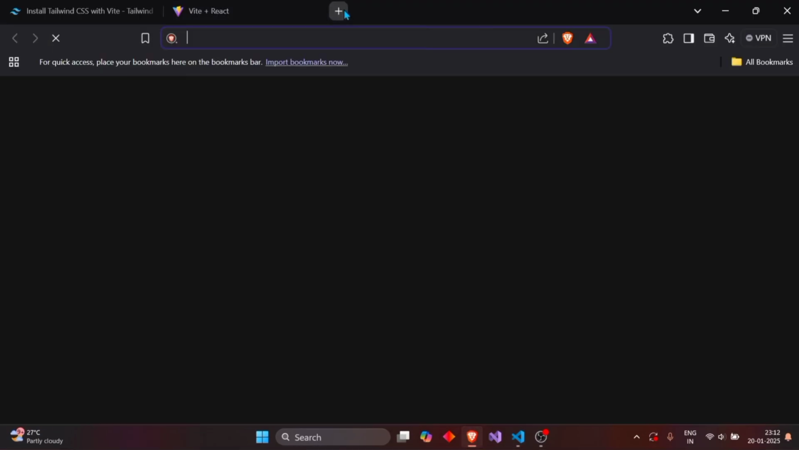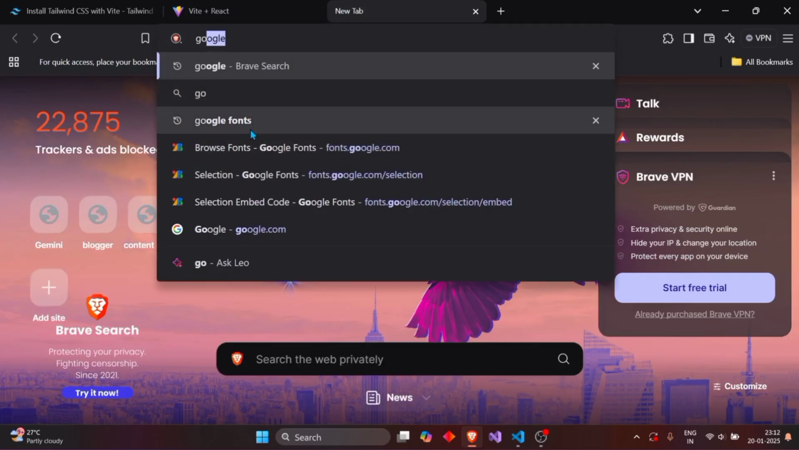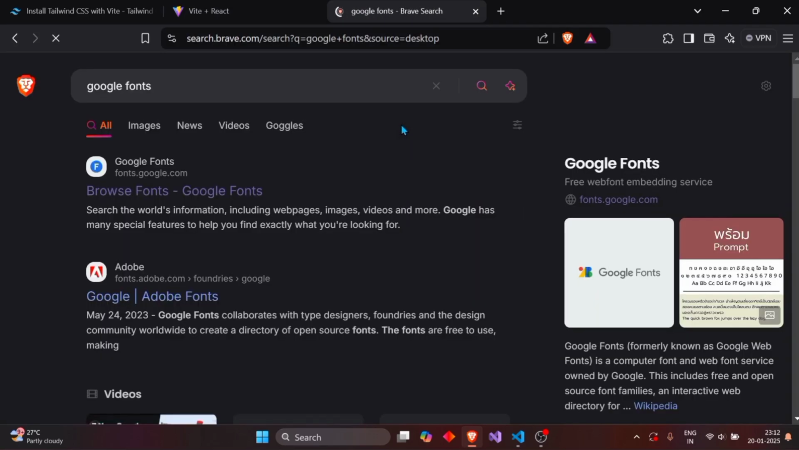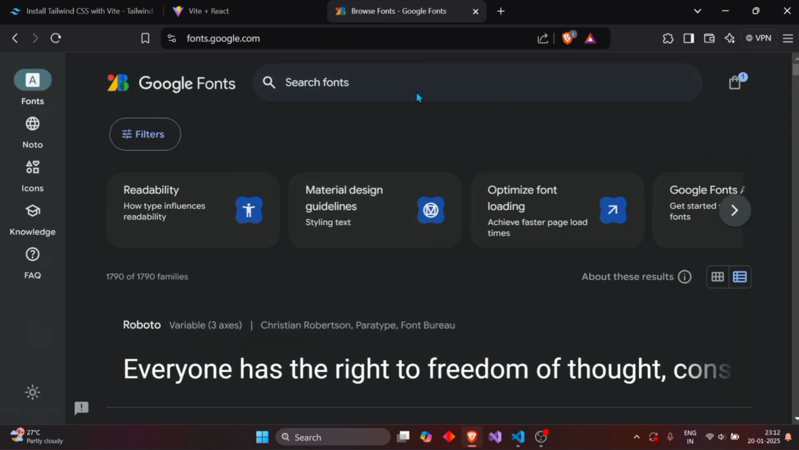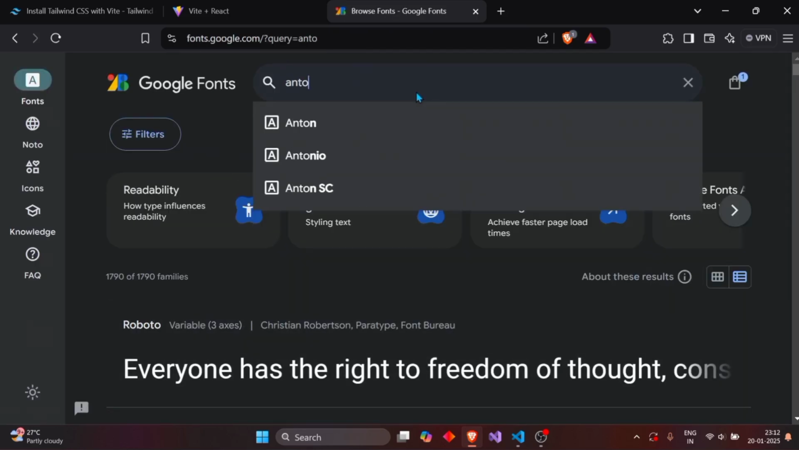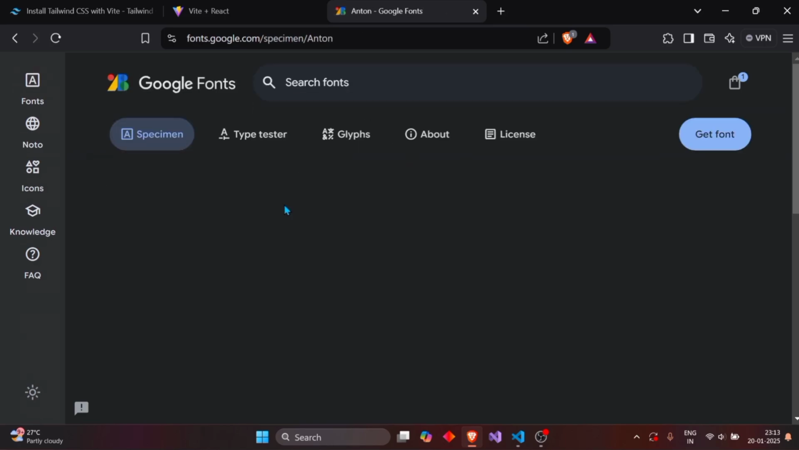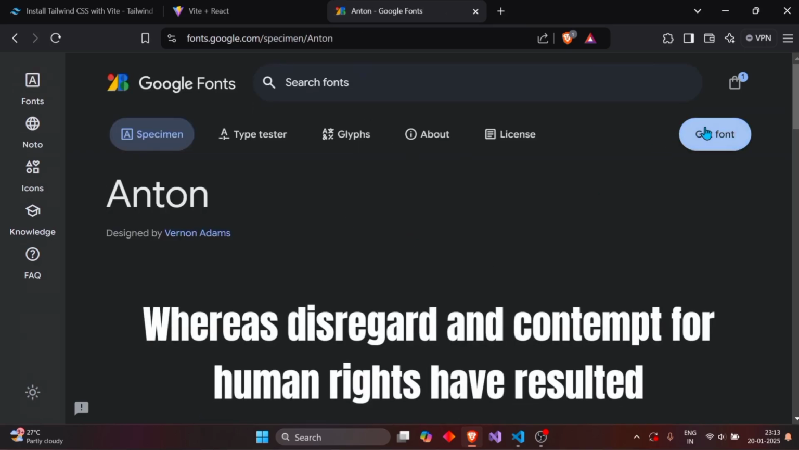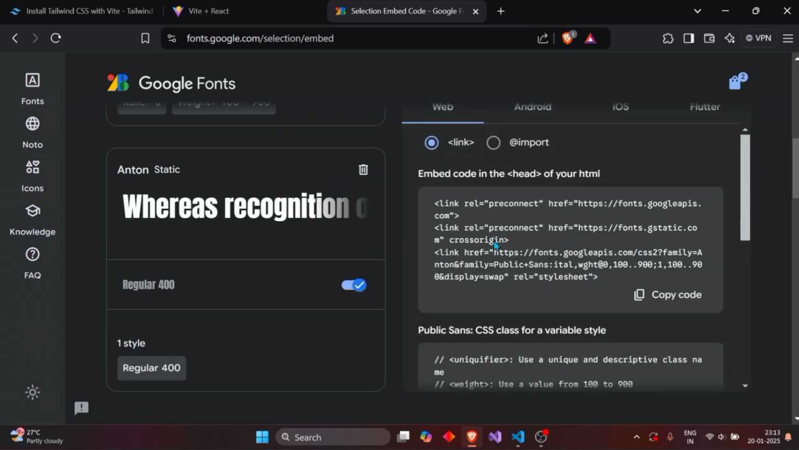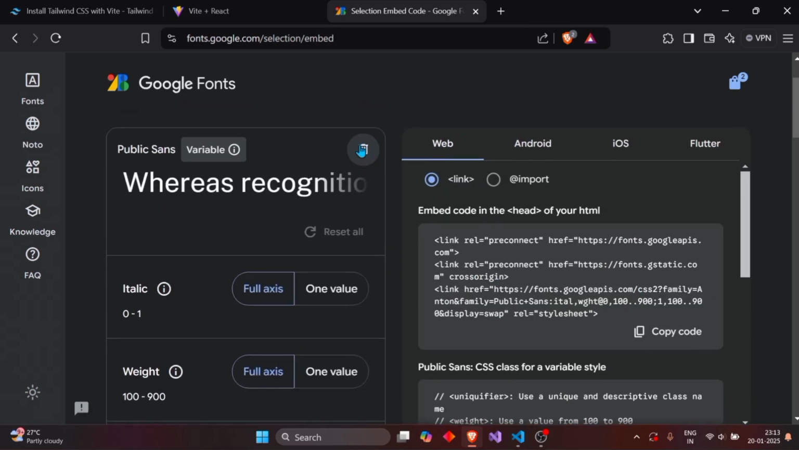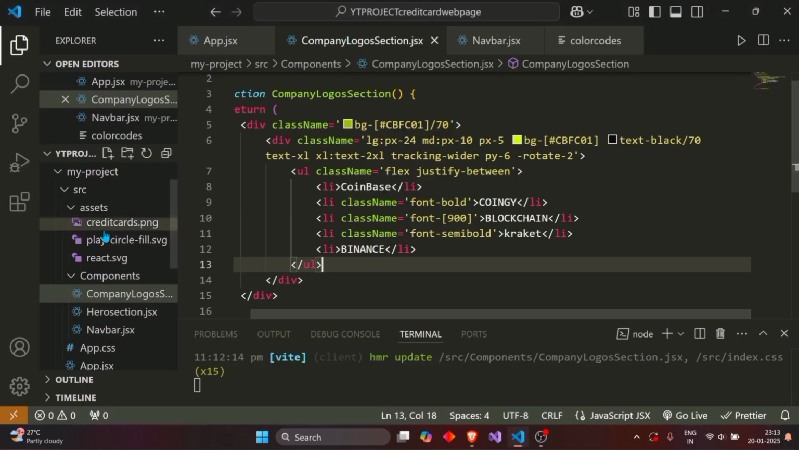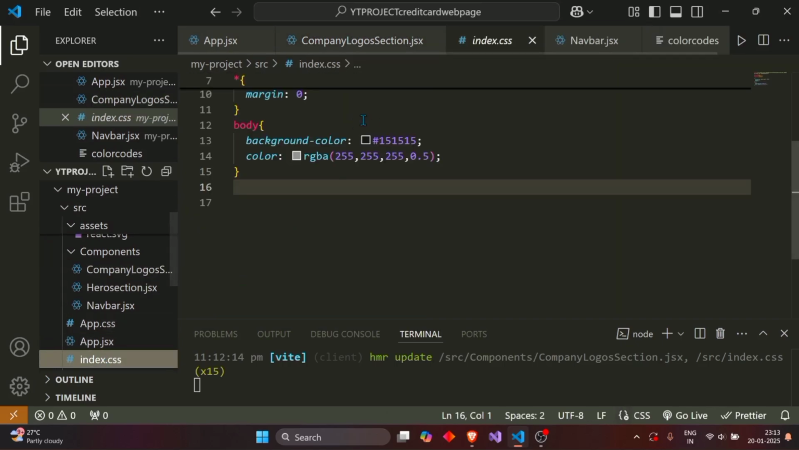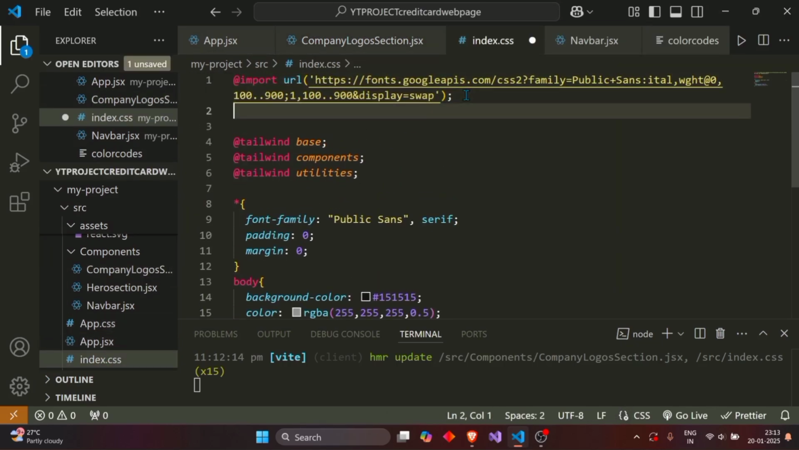So go to the browser and search Google Fonts. Click on the first link and search Anton. Then get font, then get embedded code, click import, copy this import part excluding the style tag and come back to VS Code, go to the index.css and paste it here.